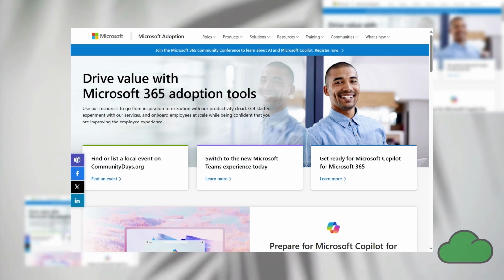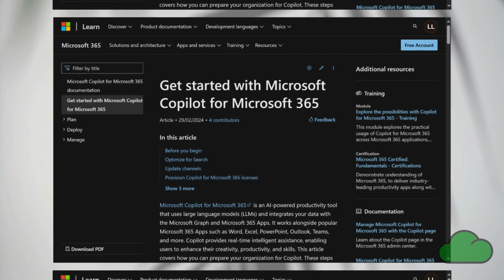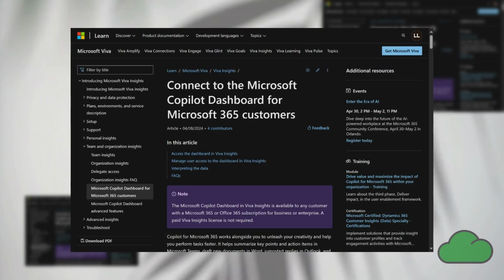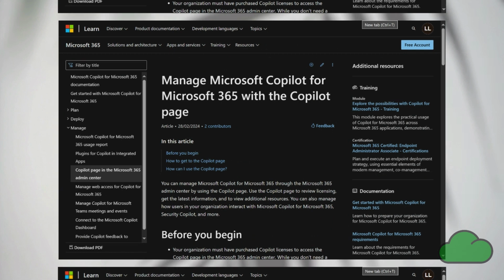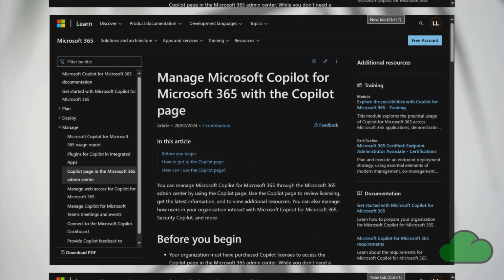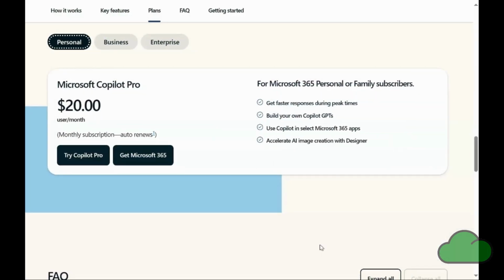Here are some associated help pages to help you and your organization adopt CoPilot for Microsoft 365. Here is the pricing.